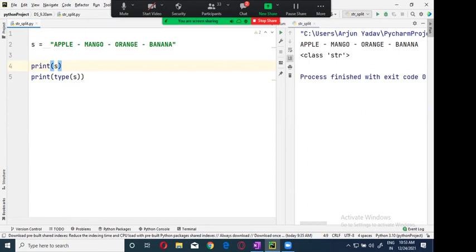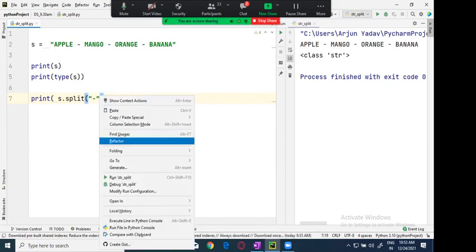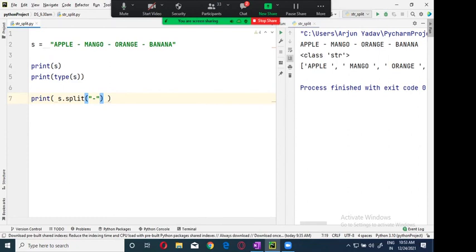Now I will use the split, s dot split, on what basis? Hyphen. I'm splitting it up. Let's print it. It is taking the string and splitting it up based on the delimiter dash, and it is giving us the output. The output will be in the form of a list, as I told you. Now you see this one, we got it in the form of a list.